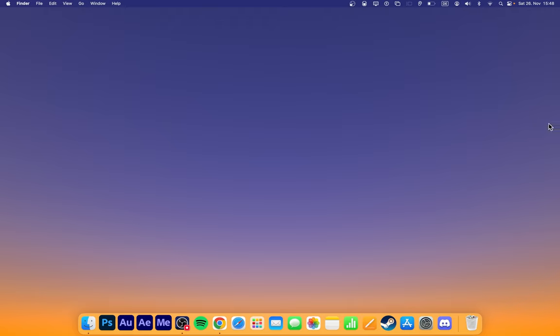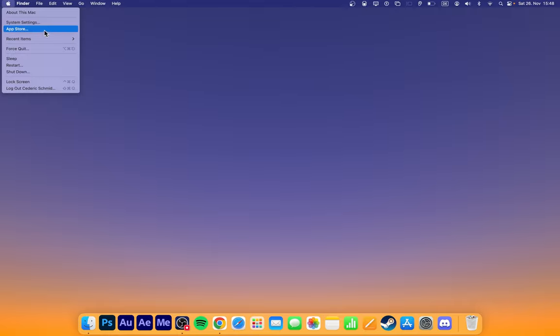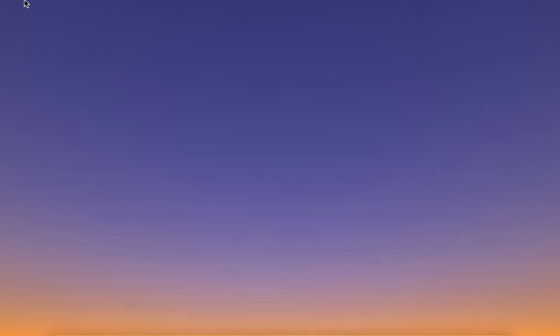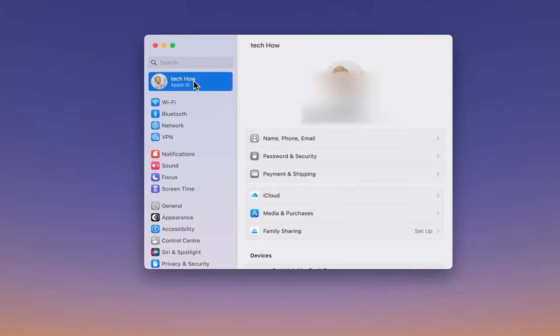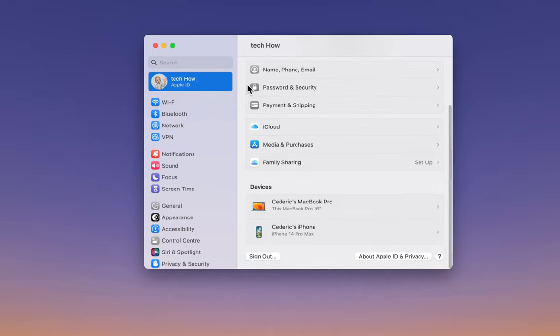Different reasons can cause iCloud login and sync problems on your Mac. First, ensure that you're logged in with the correct Apple ID account. Open up your system settings. If these settings look a bit different on your Mac, then ensure that you're running the latest macOS version. Click on your Apple ID name. You will be required to log in if you haven't already done this.